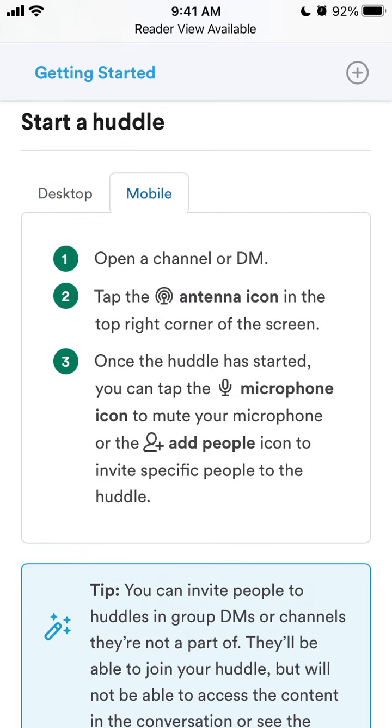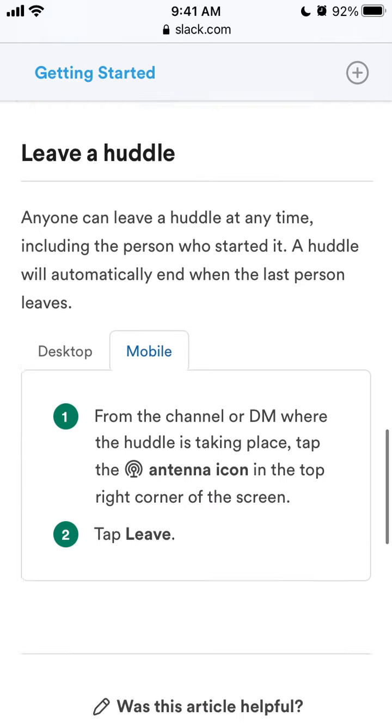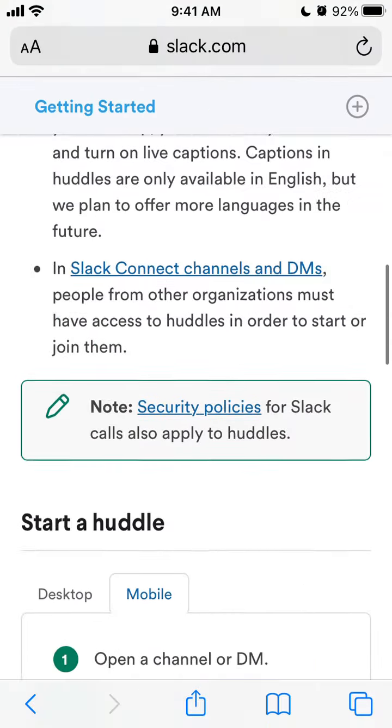Also, the toggles will be available on mobile apps, so just open a channel or DM. You can tap the antenna icon in the top right corner of the screen. You can tap the microphone icon or add people too. So that's that, and then you can also just leave the huddle. So there you have it.